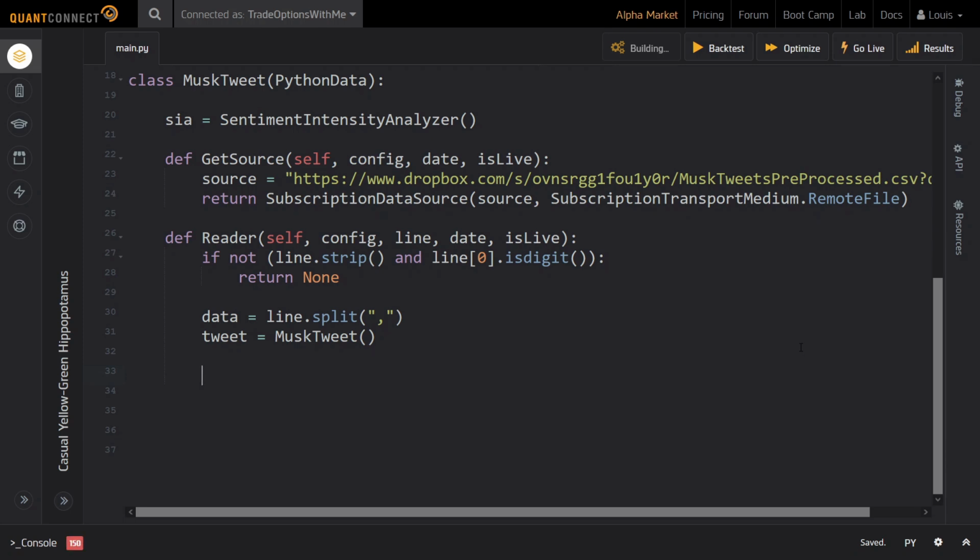Next, we create an instance of the MuskTweet class and save it to a new variable named tweet. The next step is to set the symbol, time and value of this MuskTweet object. For the symbol, we can just use config.symbol. Config is one of the parameters of the reader method. As for the time, we have to specify the format of the time column in our custom data. The format is year, month and day separated by a dash, and hour, minute and second separated by a colon.